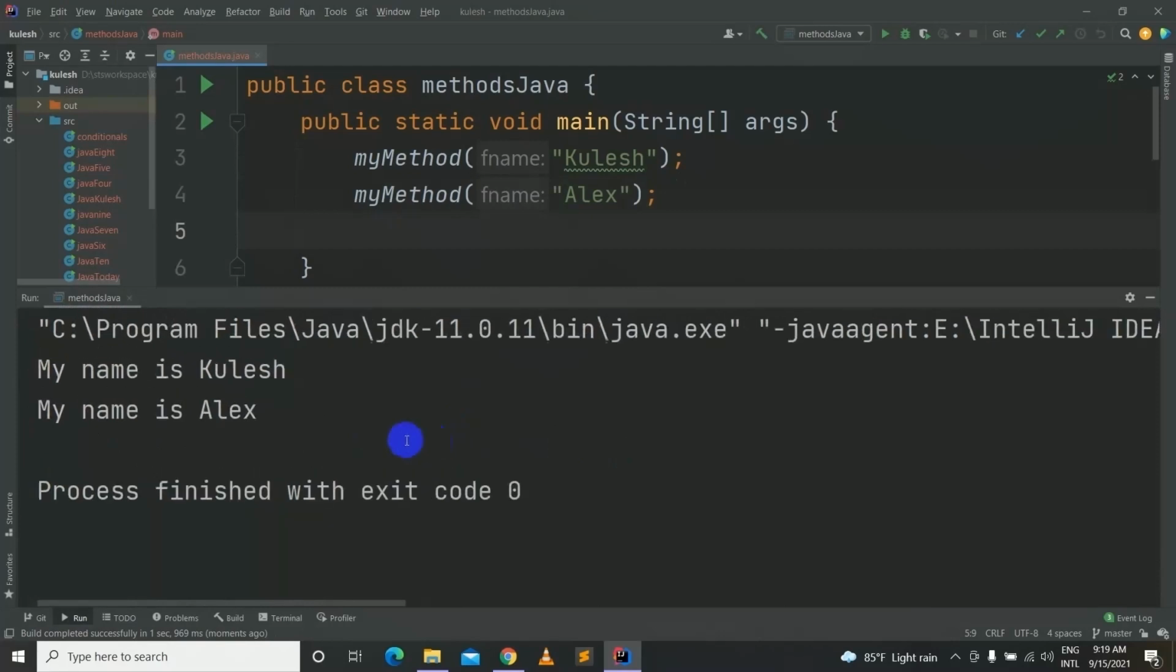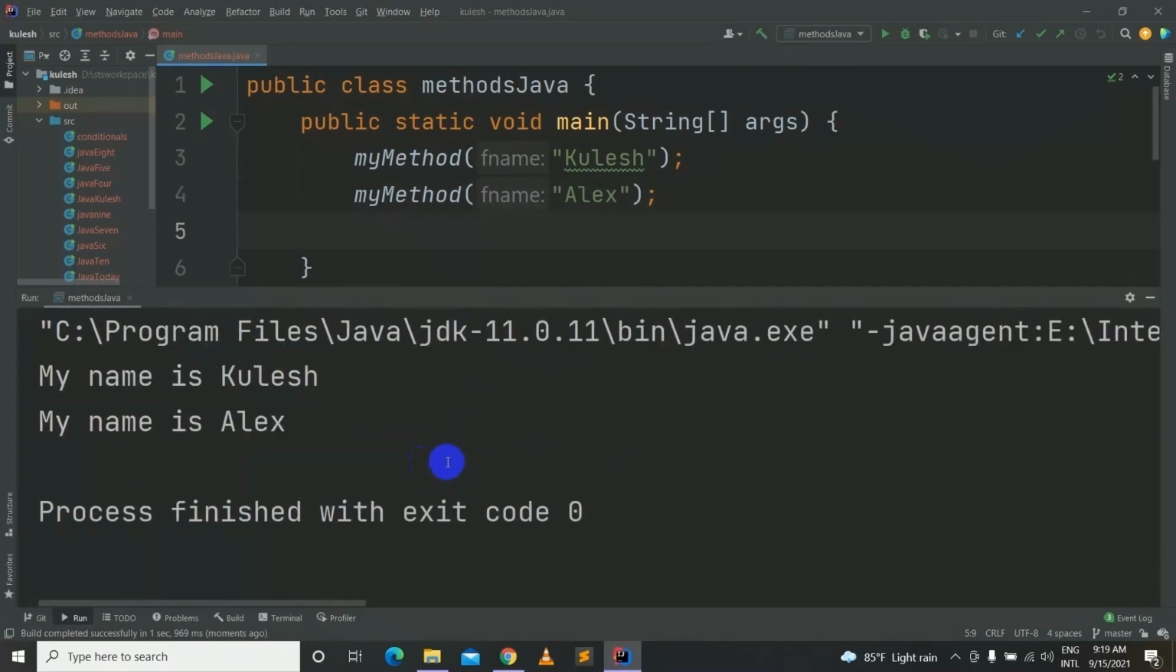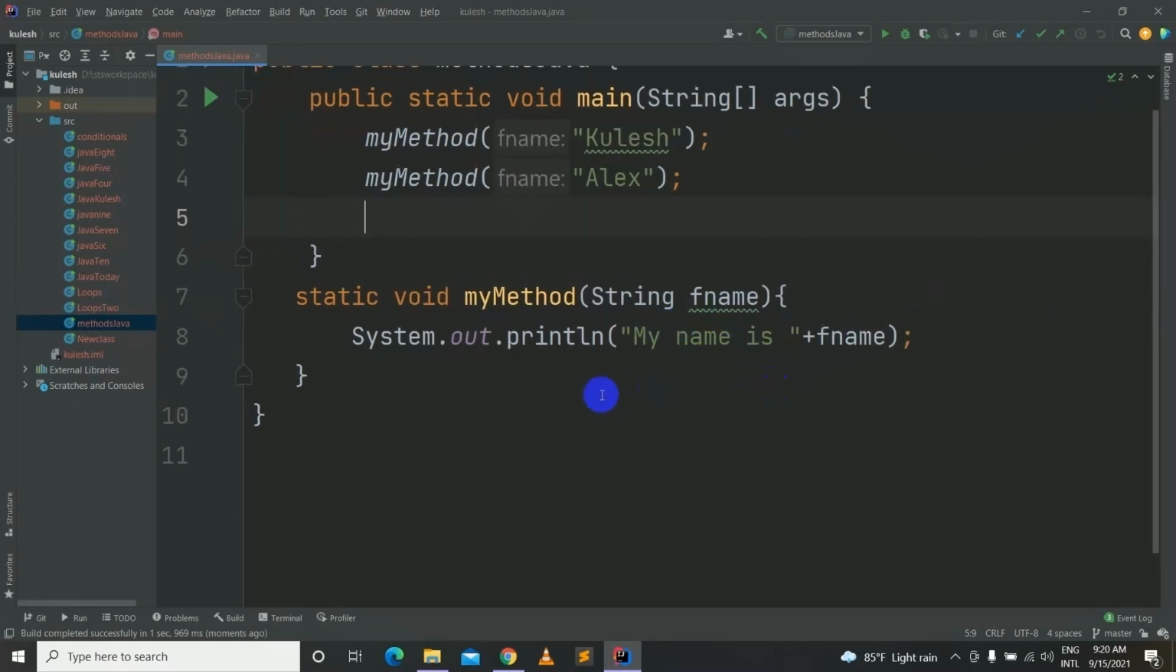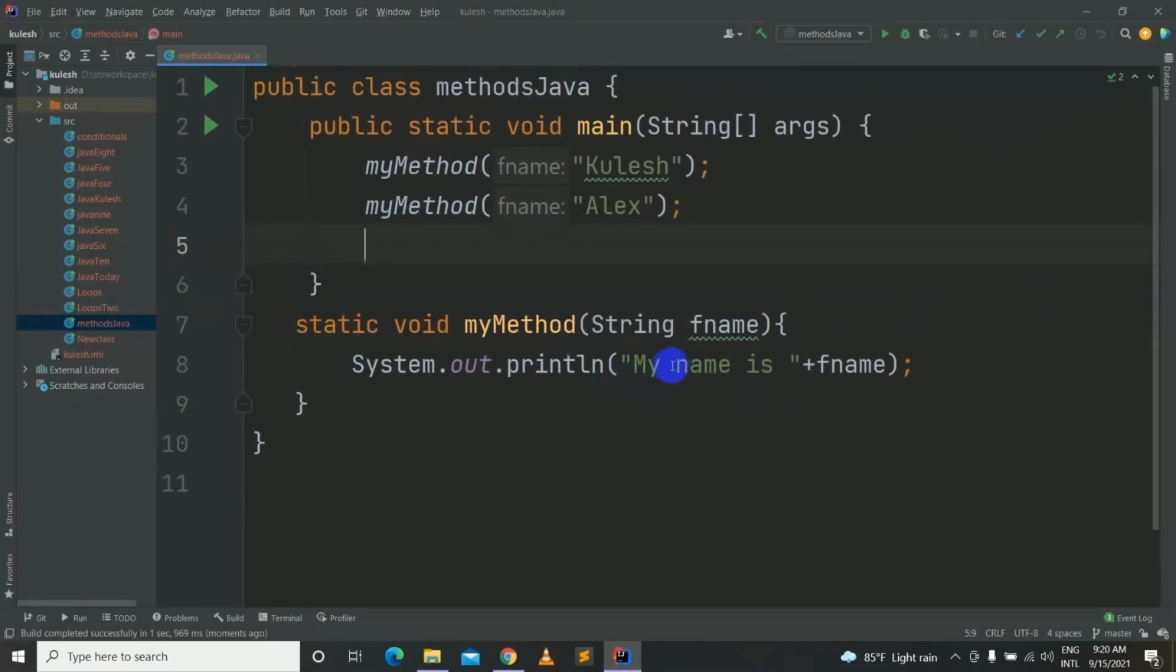Okay, just as expected, we got our output. In the first instance, it printed my name is Kulesh. In the second one, my name is Alex was printed. That means our parameter which we passed inside our method worked. That's why when we printed fname with names Kulesh and Alex, we got those names printed inside the text of our method. That's how this code worked when we ran it.